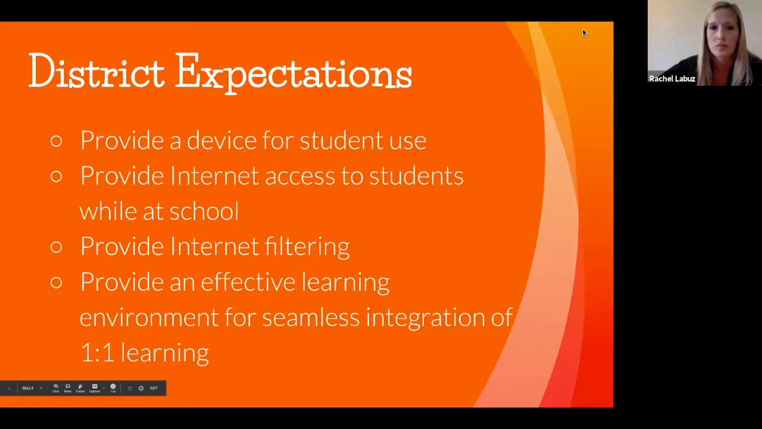As far as district expectations, we will provide a device for students to use. At school, we will provide internet access for students to use. We provide internet filtering through a program called Securely, and we'll touch about that at the end. And provide an effective learning environment for seamless integration of one-to-one learning.